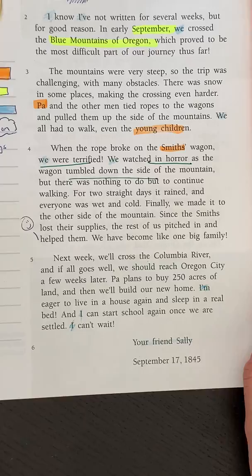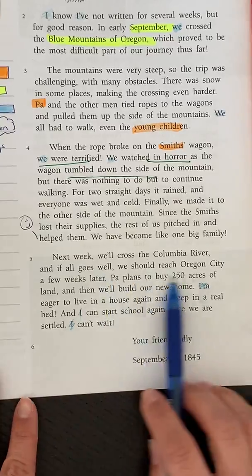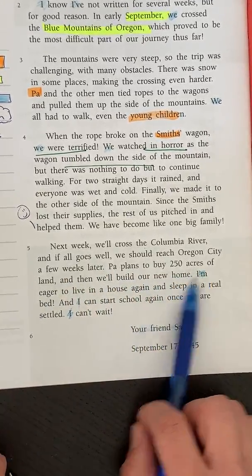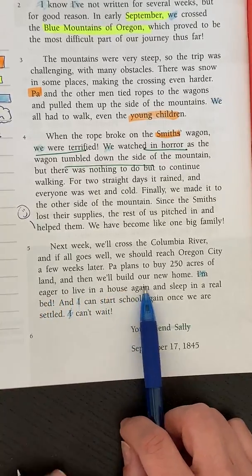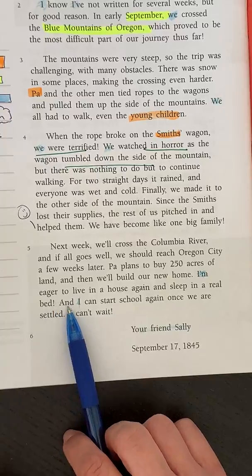Let's continue. Next week, we'll cross the Columbia River, and if all goes well, we should reach Oregon City a few weeks later. Pa plans to buy 250 acres of land, and then we'll build our new home. I'm eager to live in a house again and sleep in a real bed.